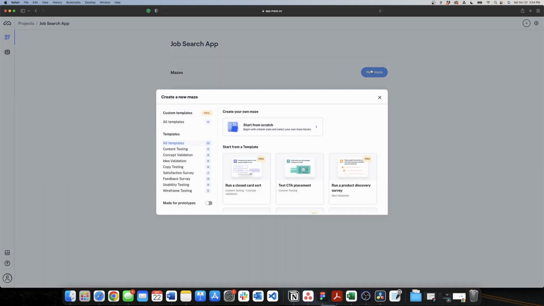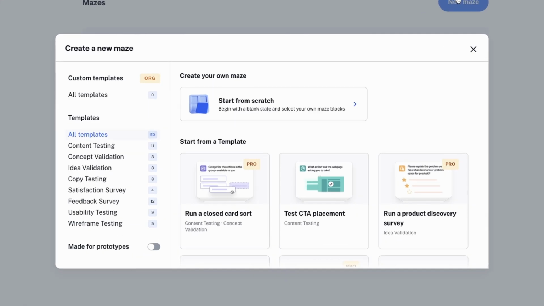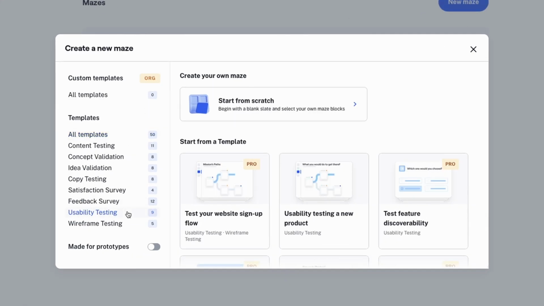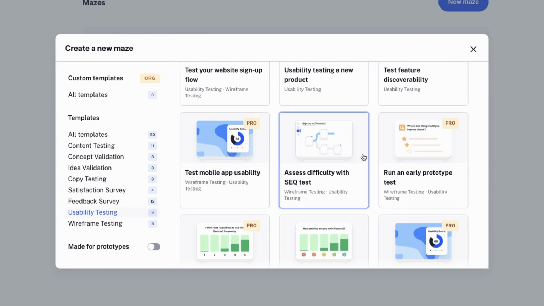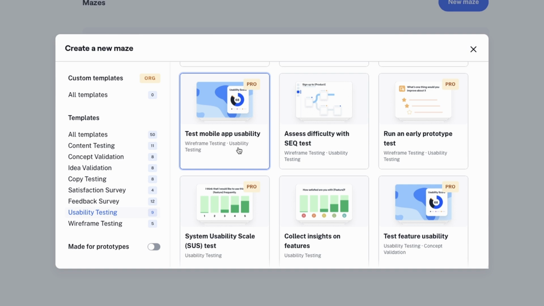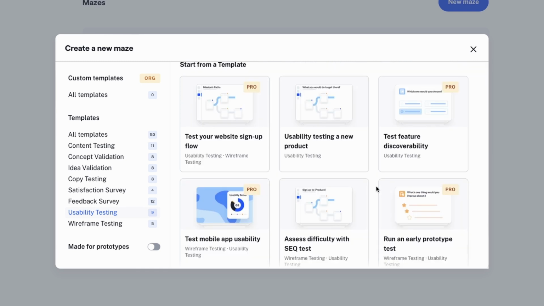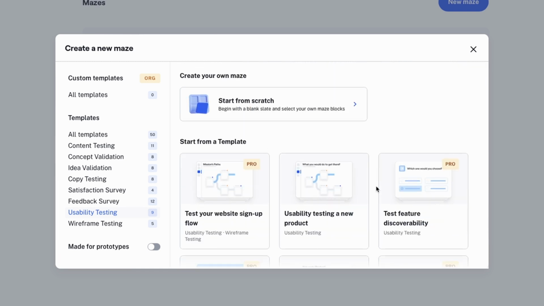And Maze offers us a couple of templates to save some time. And we even have 9 templates for usability tests. Unfortunately, the ones that are more tailored for this use case, for example, test app usability or test feature usability, are both premium. And I want to keep this tutorial completely free for you. So we're going to start from scratch.